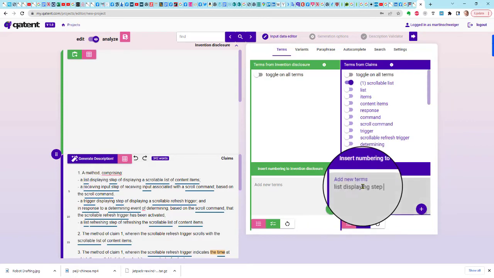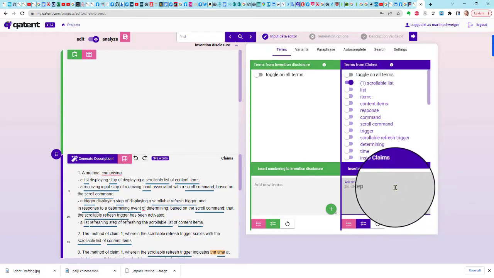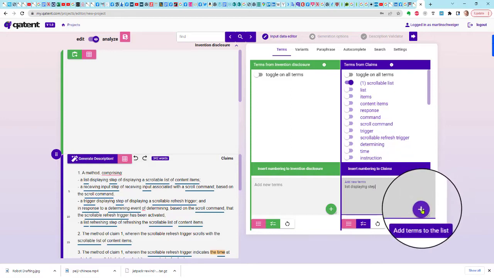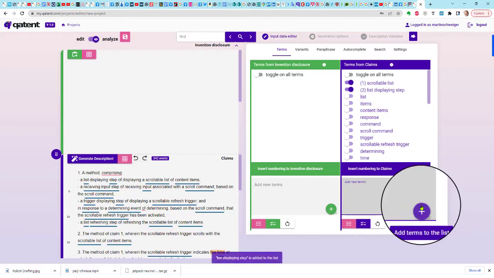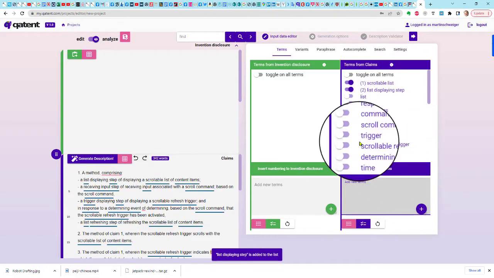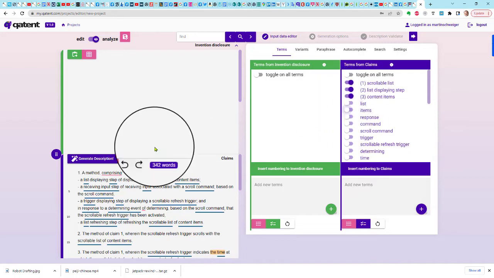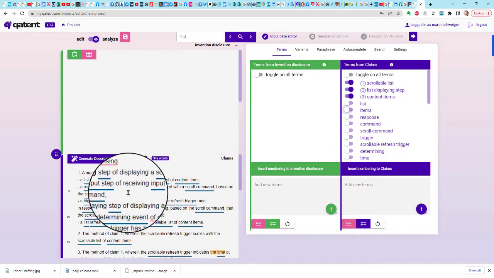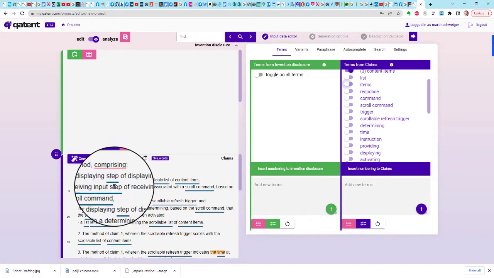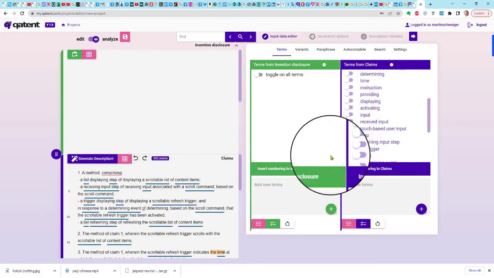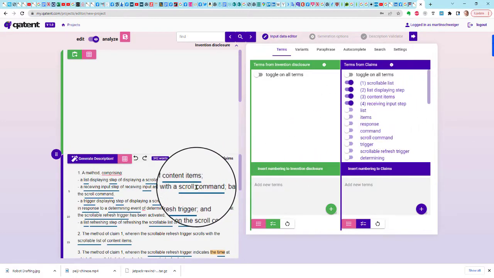So I add it as a new term and I use this intermediate field here for inserting the new term because I can still edit it. And if you look, there's a space character here which is not useful when you create a reference numerals list. So I delete that one. Then the term would be added to the list above and it gets a reference numeral. Then we have the content items that need a reference numeral. Then we have a receiving input step. It's underlined here, so I know it would be in this list. Here, see? And it will get a reference numeral.